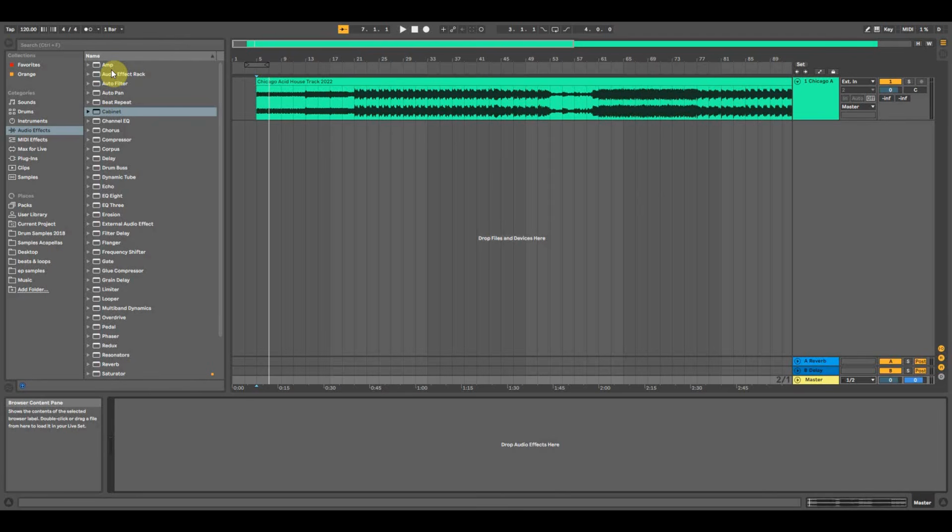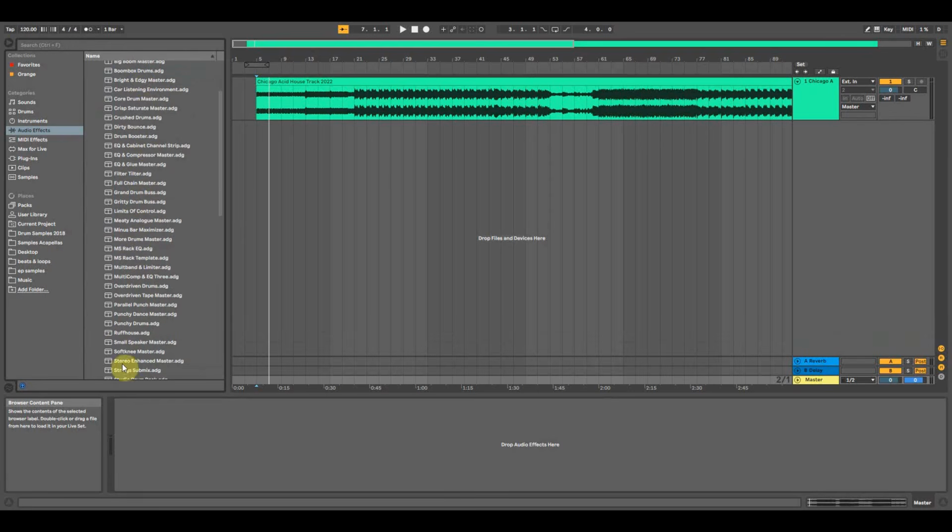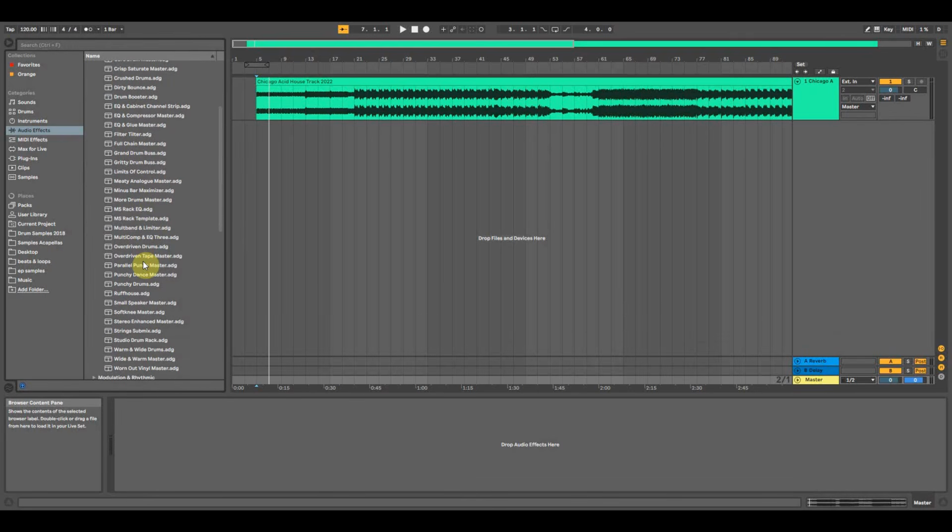But I'm going to use the one in the audio effects rack up here, and in there's mastering and mixing. Look, mixing, mastering, and there's all of these mastering suites to choose from. Now obviously they're all different ones for different genres. There's all sorts of things in here. Now all I'm going to do is use the Punchy Dance Master.